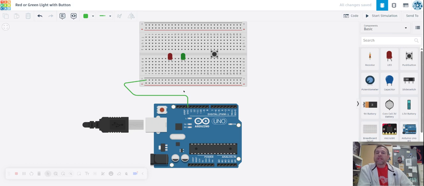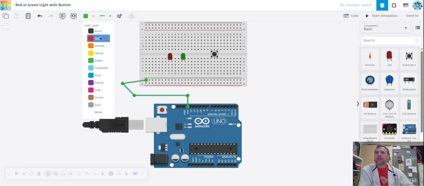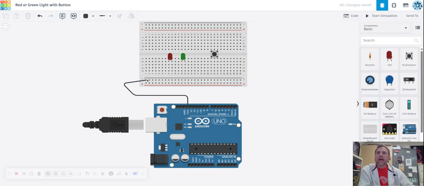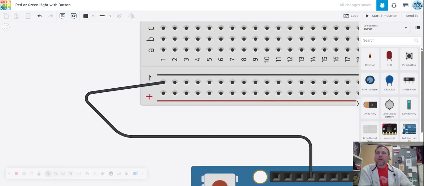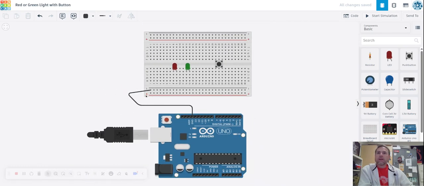Now, a couple of things that I like to do to stay organized is I want my ground wire to be black. So if I highlight my ground wire, you can see that it's got the little dots on it and it's highlighted in blue around the edges of it. I want to come up here and change the wire color to black. I like to use black because if you notice, the negative symbol on the breadboard is black, and so I'm going to make my wire black.